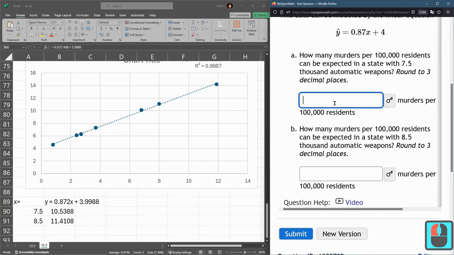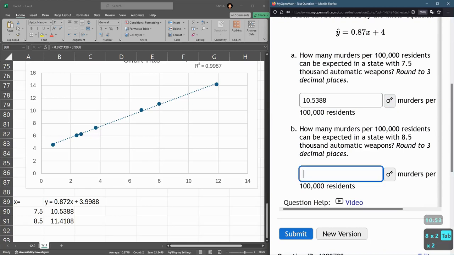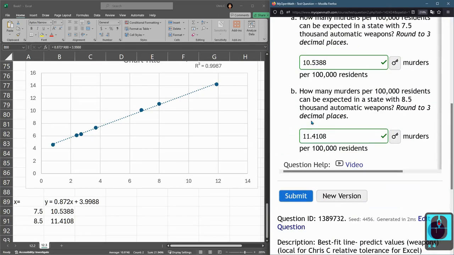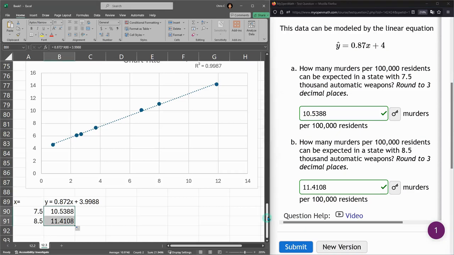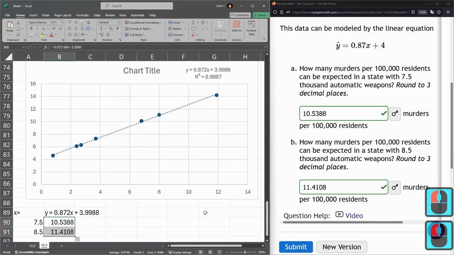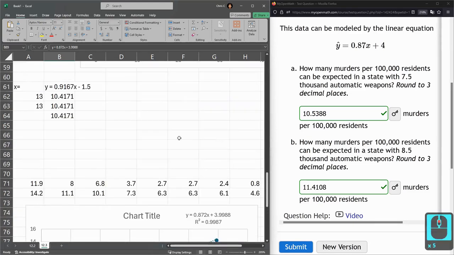All right, round to three decimal places. I think you don't need to be that accurate, but let's be that accurate because we can. There we go. Again, I could have used this right here, but you may see on a quiz or the exam that you have to do all this work by yourself. So I strongly recommend you be able to generate this equation from the initial data.